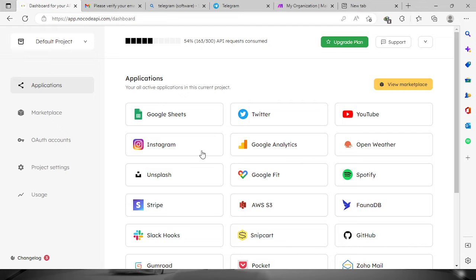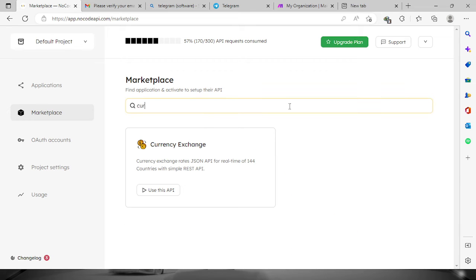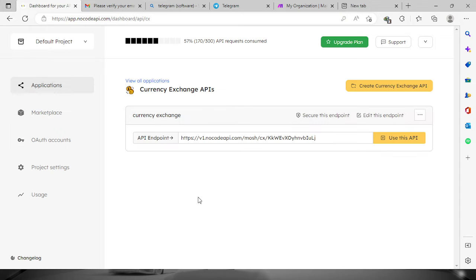So what we need to do first is log in your account in nocodeapi.com. Then once we're logged in, let's go to the marketplace. And let's look for currency exchange. So click this button right here. So first you need to create your endpoint. So I already created mine. It's just easy. Just provide a name and then create one and you can get your endpoint.